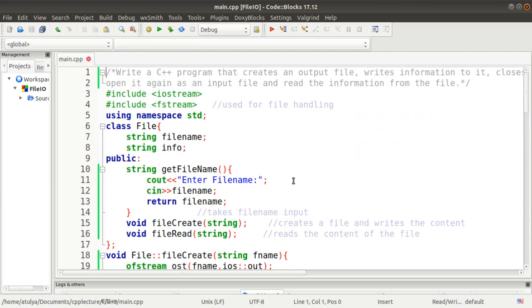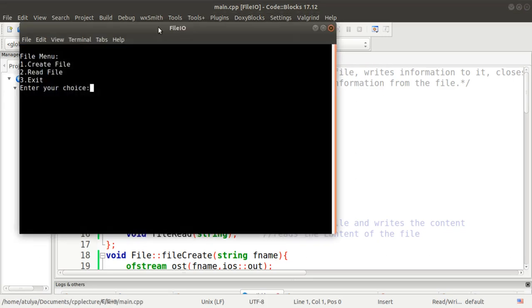Now I'll run it. It is executing properly. File menu: create file, read file and exit. I'll enter my choice one. It is asking for the file name, so I'll create a file, suppose student.txt. Then I'll enter. Now it says enter the information, and directly it is going to whether I want to enter more, yes or no.